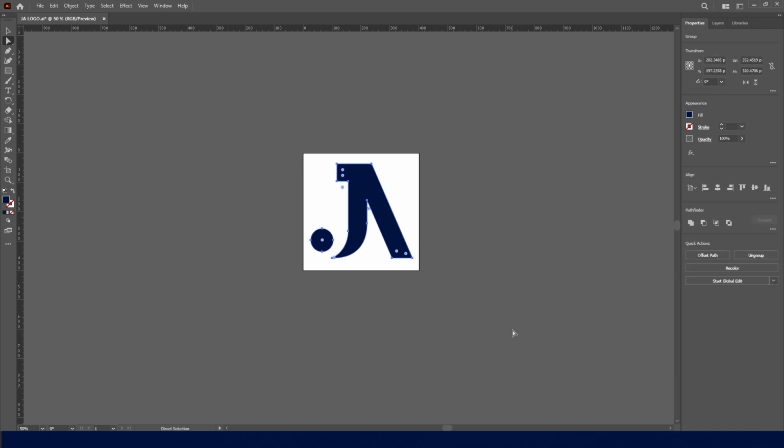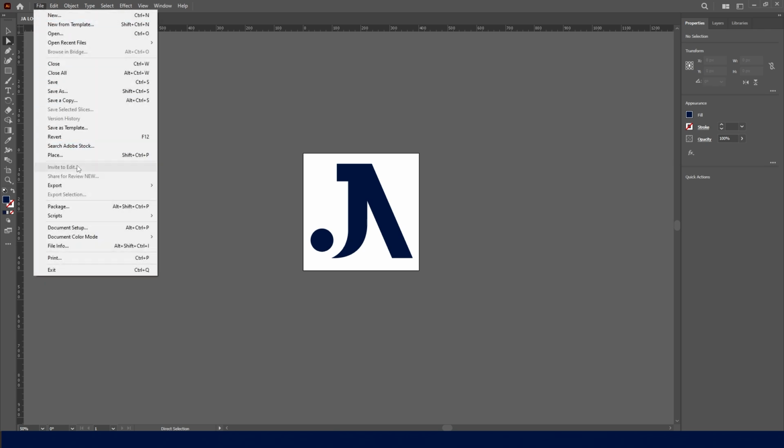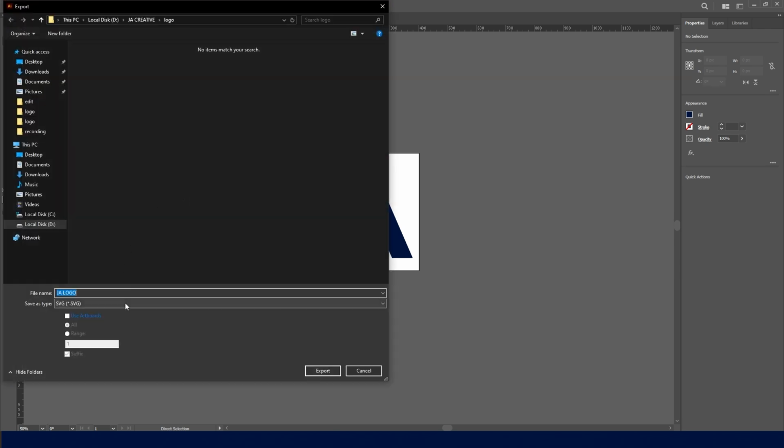Open your design in Adobe Illustrator. Go to File, Export, Export As. Choose SVG as the file type. Click OK and save the file.